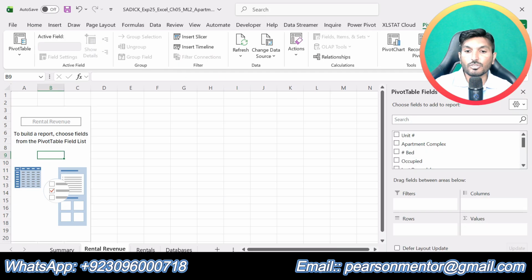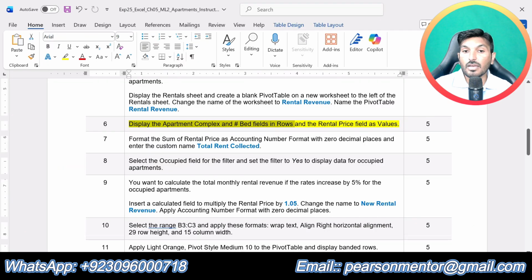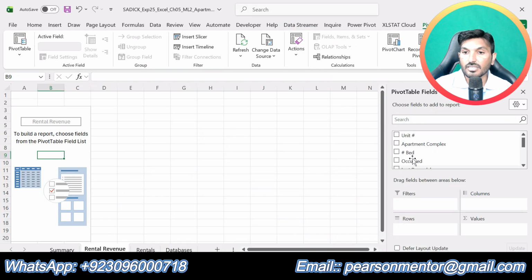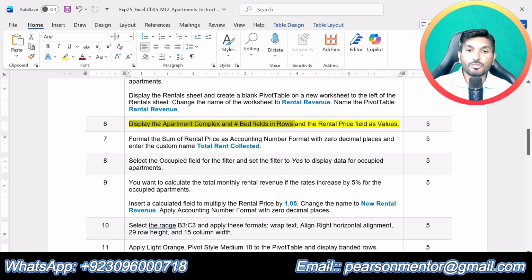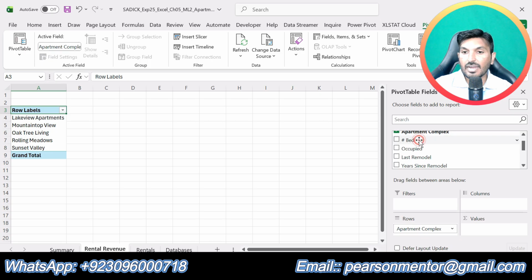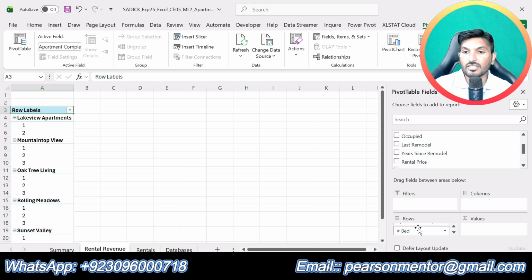Okay, now first we are supposed to place the apartment complex in the rows area. So select and drag the apartment complex in the rows area. Okay, so we have placed the apartment complex in the rows area. Now we are supposed to place the number of bedrooms in the rows as well. So select and drag the number of bedrooms below the apartment complex in the rows area.